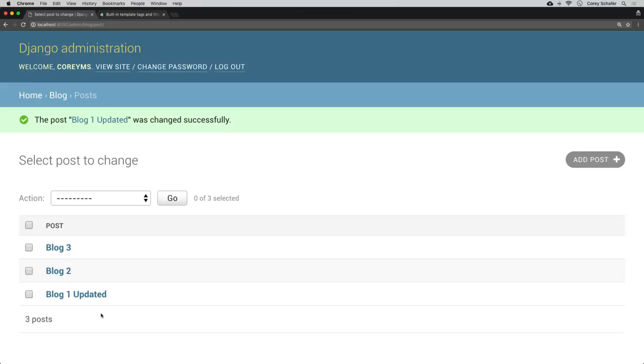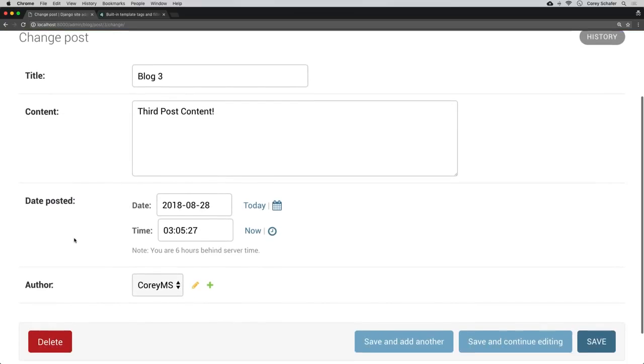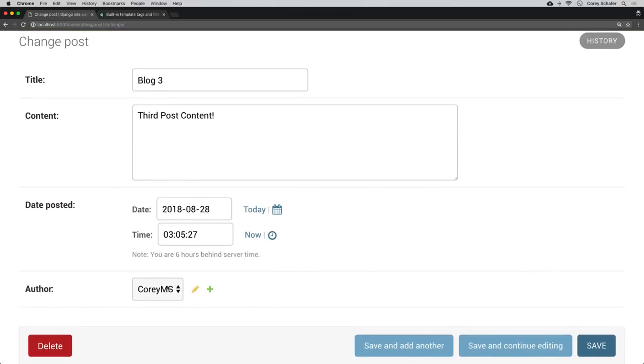And we can also change the authors of these blogs. So if I click on this blog 3 post and scroll down here, we can see that the author is set to Corey MS. Now, if I wanted to change this, then I could just click on that drop down, and we can see that test user, which is our other user that we've created, is an option. So if I select him, then I can save that.